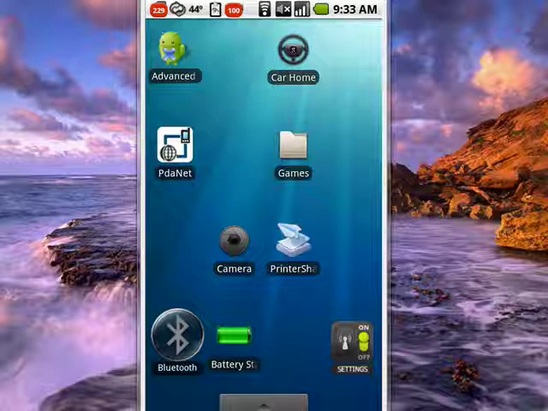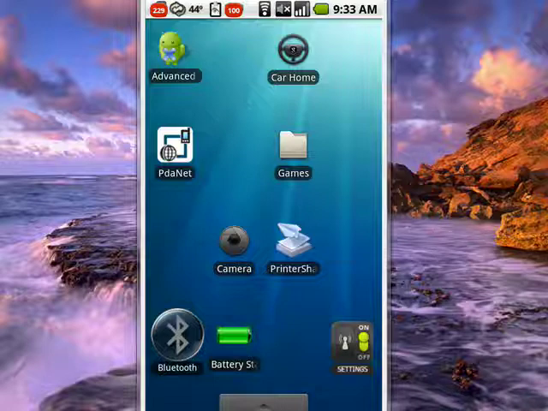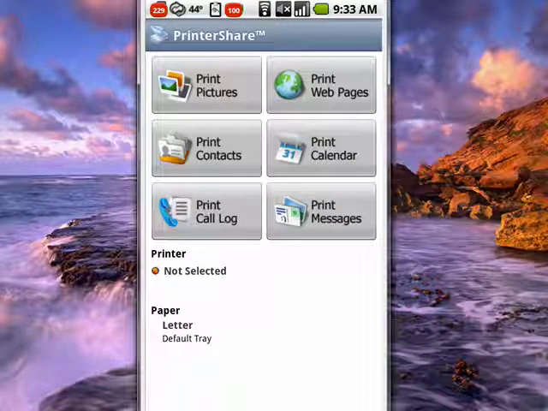This is Dr. FileFinder, and welcome to your Butterscotch.com tutorial on how to print from your Android phone. If you go into the Android market and search on print, you'll find a number of options. The one we're looking at here is called PrinterShare. It's free. There's also a pro version for $4.95.